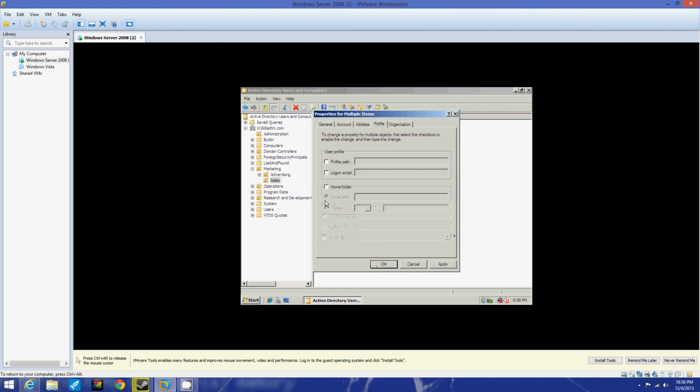And the profile, notice down here we can't change the path, the home folder. Local path is where it stays. We can't do connect to and go to this path, but we can change user profile path and logon script under the profile tab. They have those privileges. So now we're going to click on the organization tab up here.